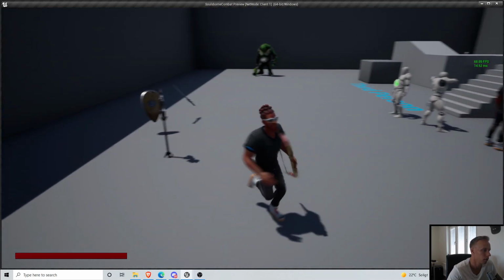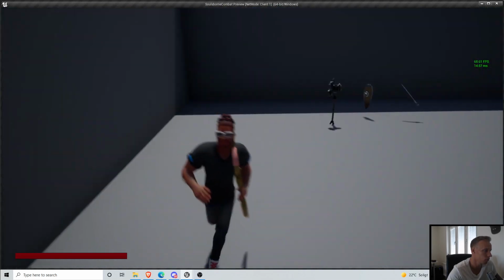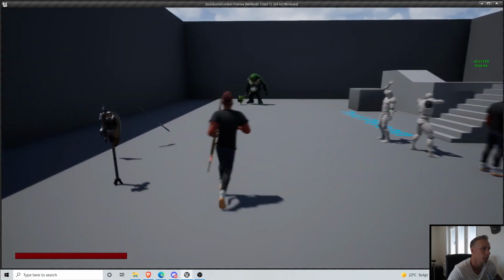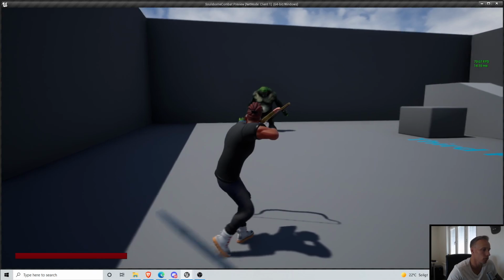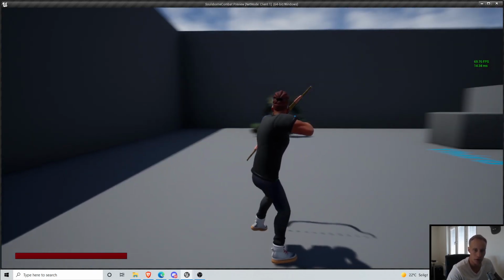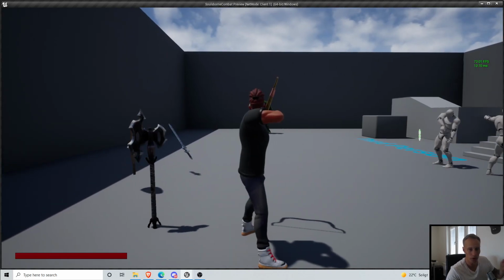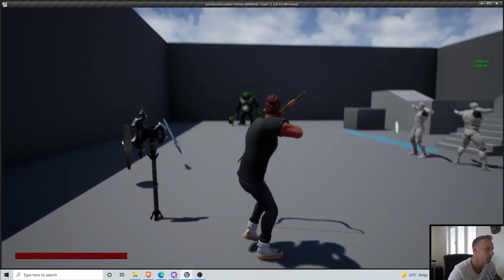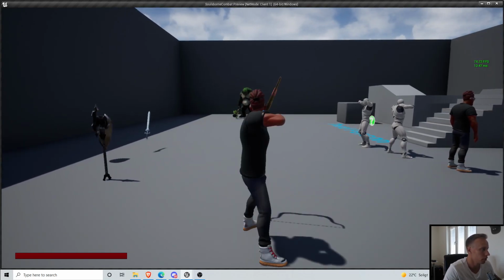Yeah, maybe we shouldn't snap. Yeah, I'll fix that. And we also need to set up the ADS probably. So the camera is going to zoom in a little bit. But for now, I think this is good.